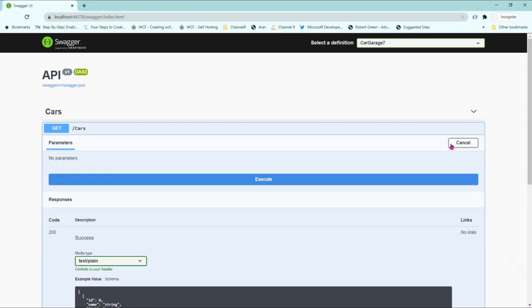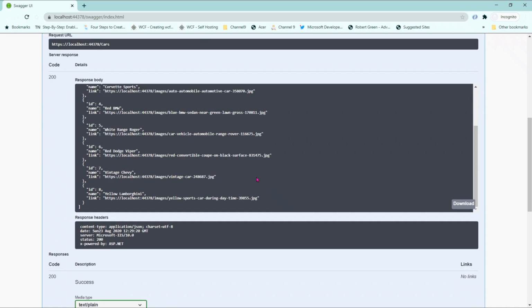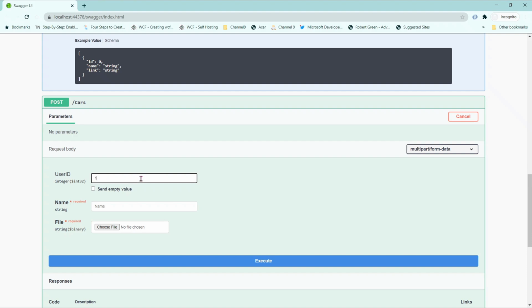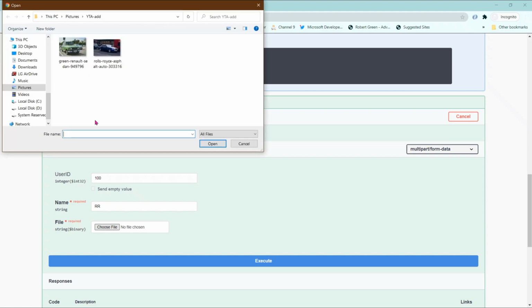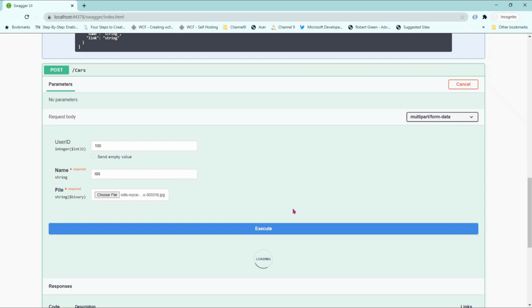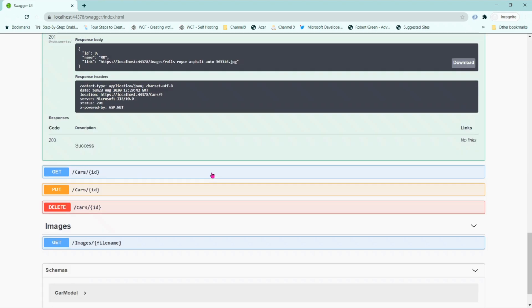And let's make sure everything still runs okay. So let's try it out. Let's execute this, and we see our responses are looking good. Next, let's make a real post. So I say user 100. Let's give it a name of RR, intentionally giving the wrong name. Choose photo, execute, and we get back a 201. That looks good. Name RR.